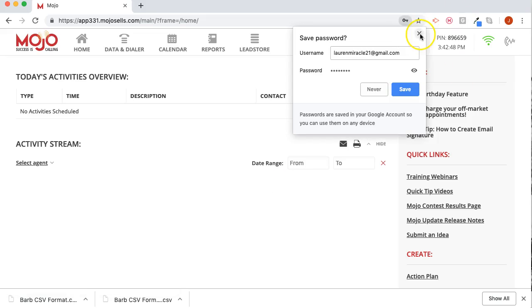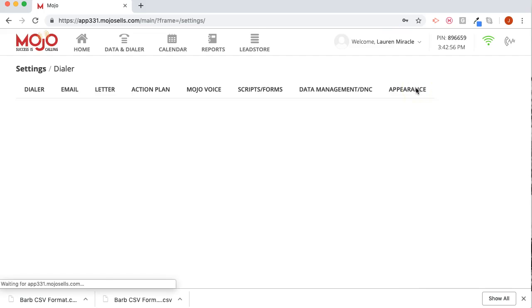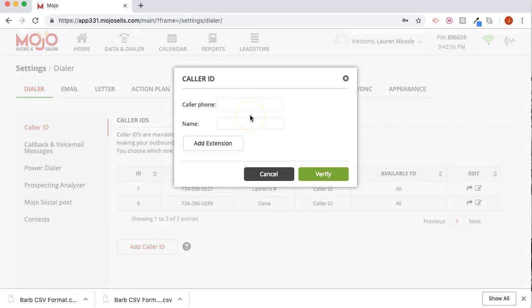One of the first things you are going to want to do is go to your settings. You're going to add a caller ID. So you're going to use the phone number that you want people to call you back at. So if you are going to be doing lots of prospecting and you don't want your phone to go absolutely crazy, you will want to make sure you add your Google Voice number.